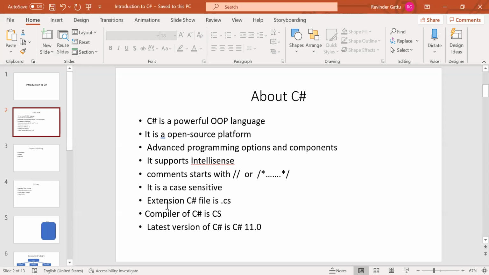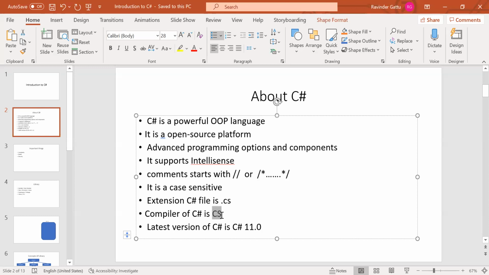What is the compiler of C#? The compiler of C# is CSC. This is the one which plays an important key role in your C# environment. It's like a mediator, a converter. This is the one which will take care of compiling your code into target machine code. As I said, it is platform independent, right?